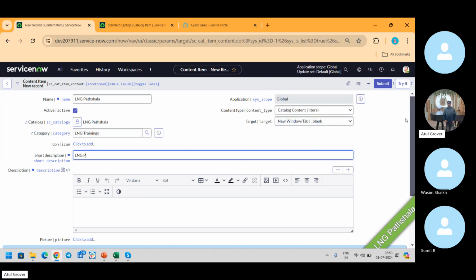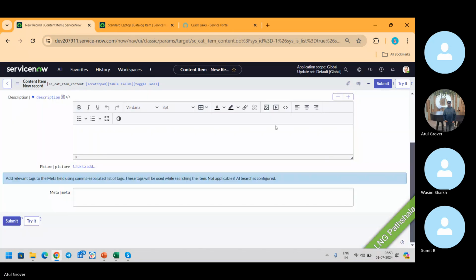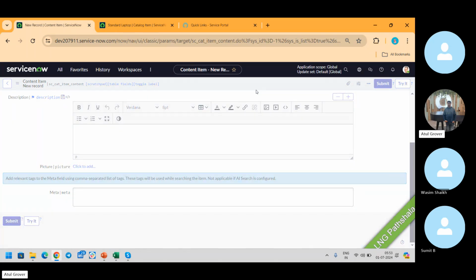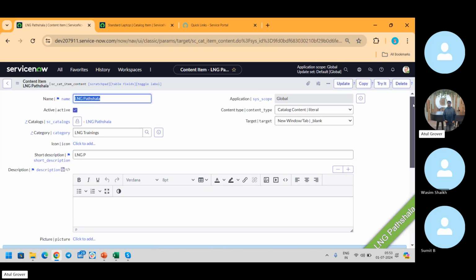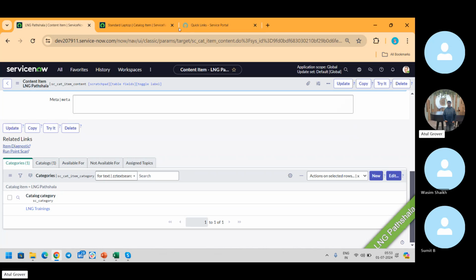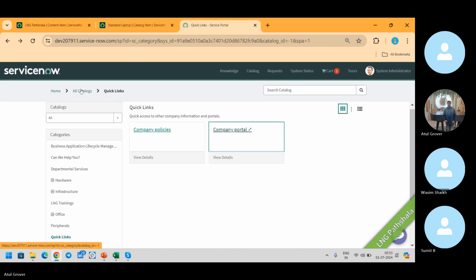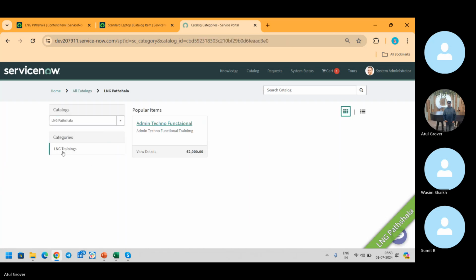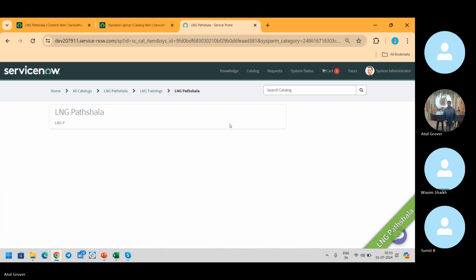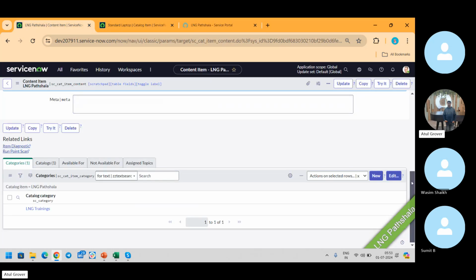So then you can add your icon and pictures, everything you can add, and click on save. Anything else here? No. Now, if I go back here, all catalogs, LNG Pathshala, LNG trainings. See, हमने कुछ डाला नहीं इसमें, तो ये ऐसा दिख रहा है. ठीक है. And I want to show something more.